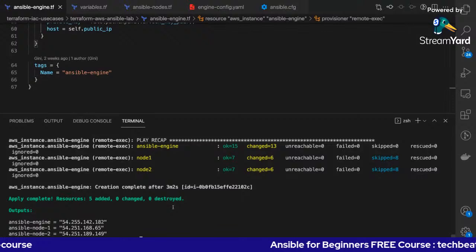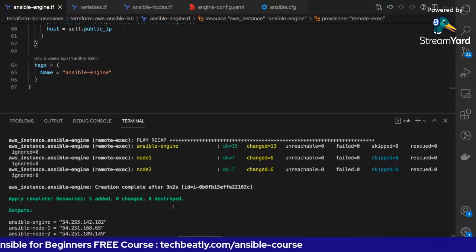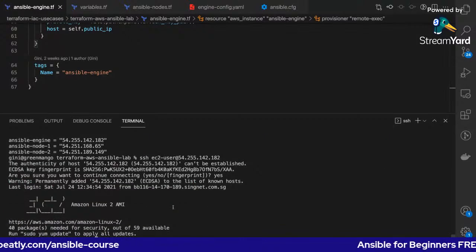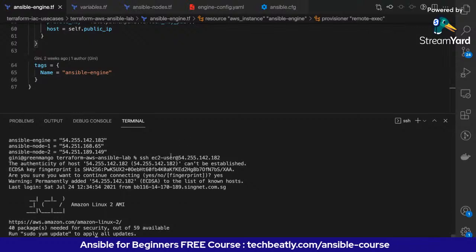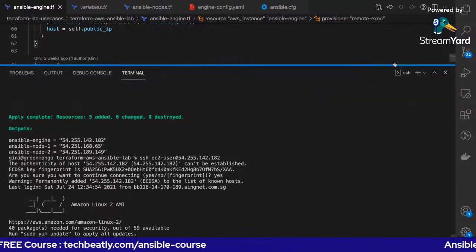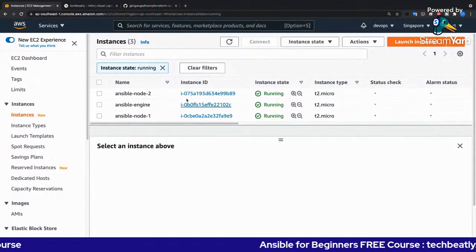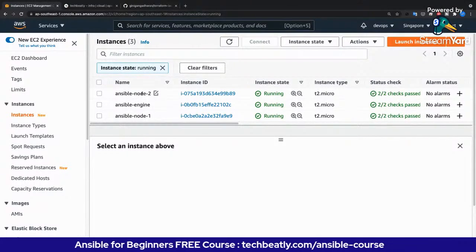So I'm going to SSH as ec2-user at the address. It will not ask me for the password. It will not ask for any key because I already informed Ansible to use the proper key on my machine. So I am on my Ansible engine in AWS. We will test it here. Okay, so we have 3 machines created, renamed, everything inside, and we will check what else happened inside.